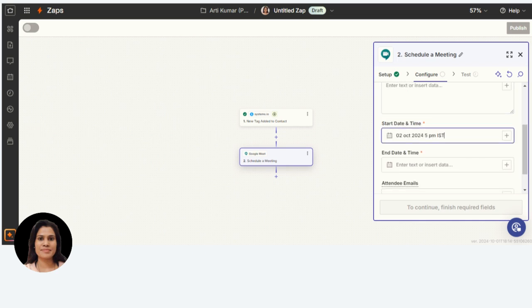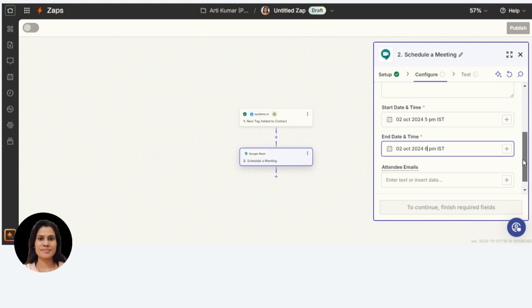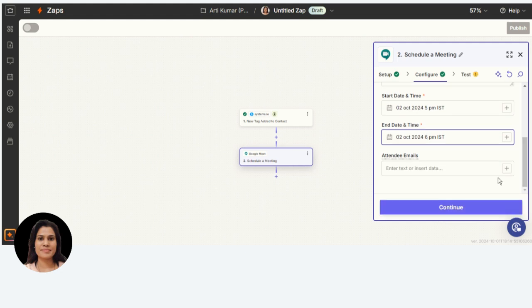Then in the same way, when you would like to end the call, maybe you would like to do a 1 hour call, so put the end date of it. And then the attendees' email address. Now for the attendees' email address, you want it to be picked up automatically or you want to provide a hard coded value.